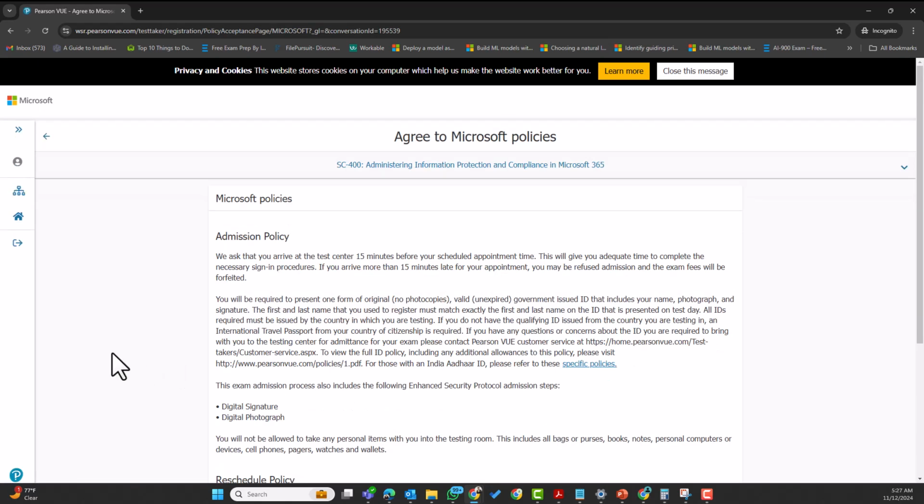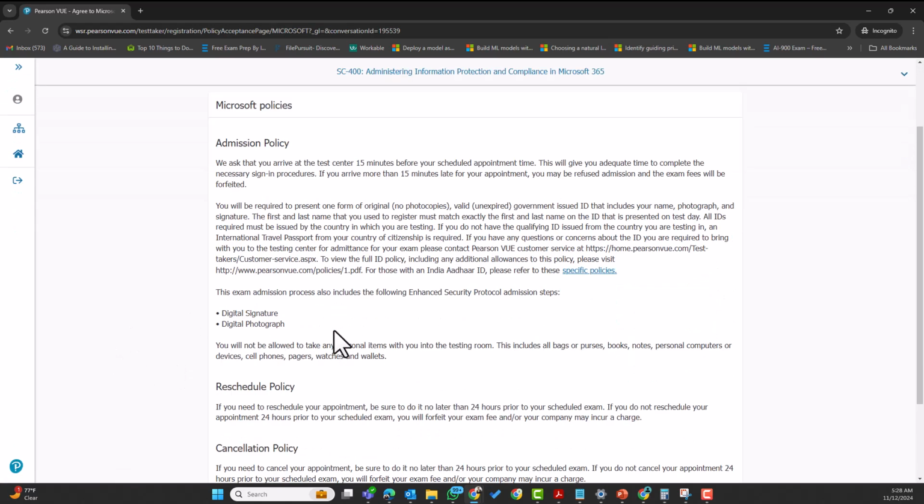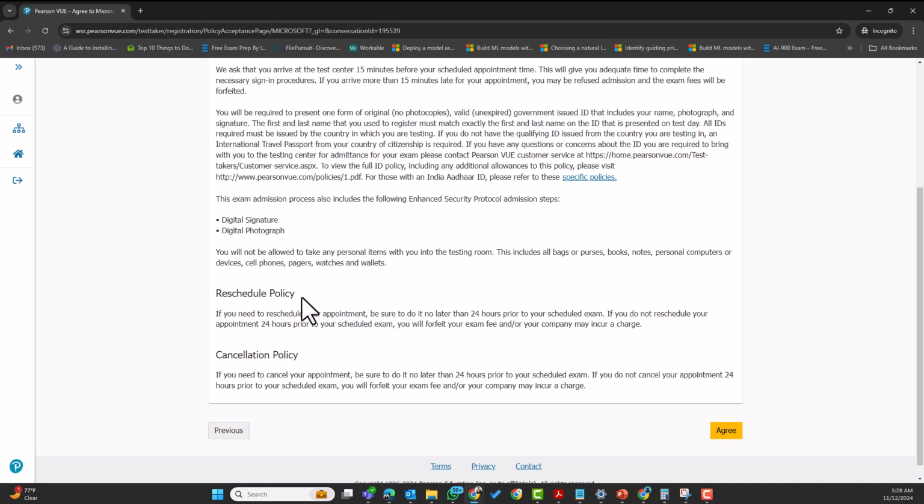So I'll go next. The next one talks about information that you need based on Microsoft policies. So we have admission policies, and you can read about admission policies and schedule policies. Let's say you're not prepared for the exams and you'd like to reschedule. Microsoft only allows you to reschedule 24 hours prior to the scheduled date. If it's after this, you'll not be able to reschedule again, so you don't have any choice than to go and write the exam.